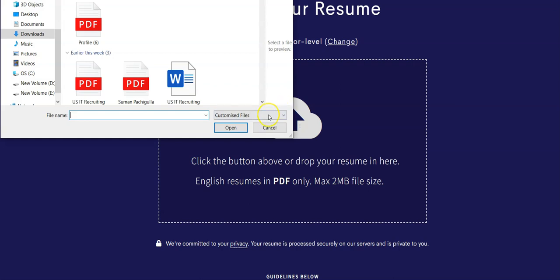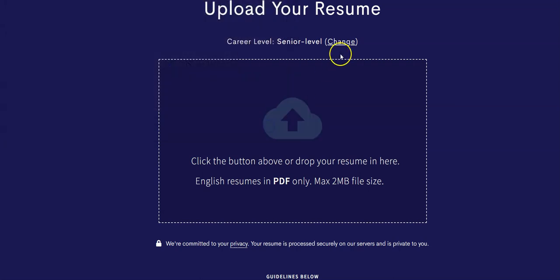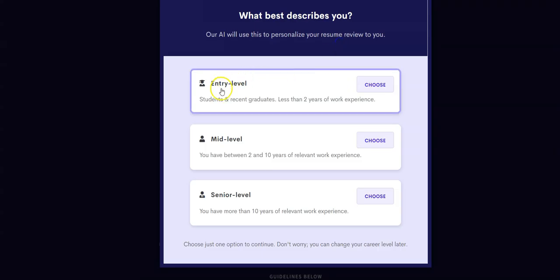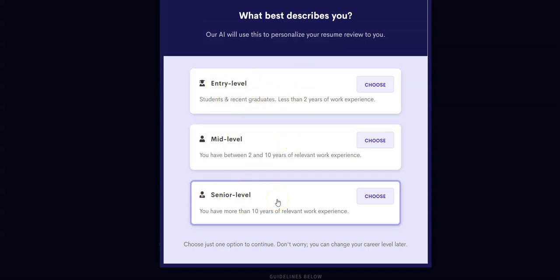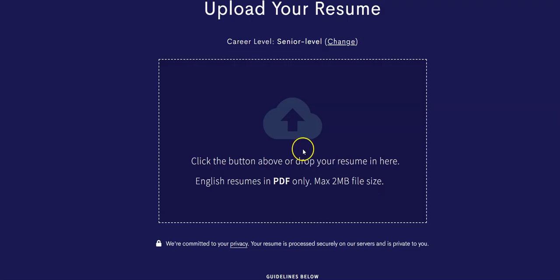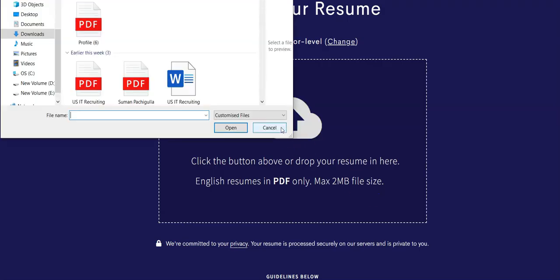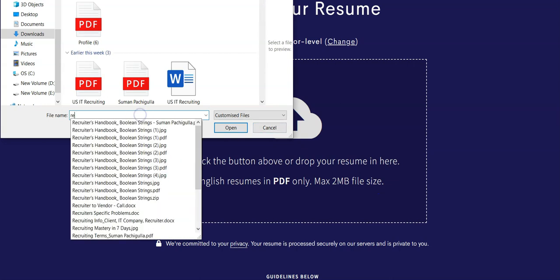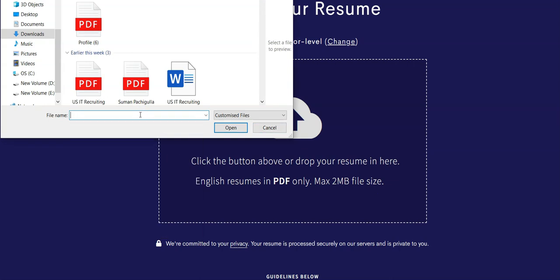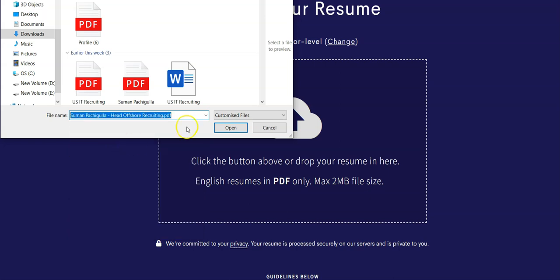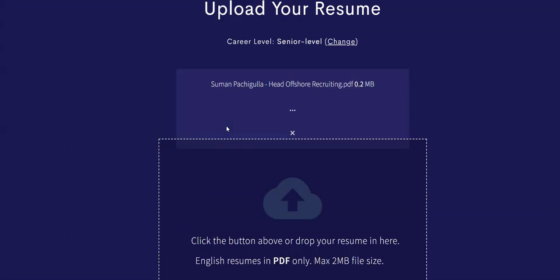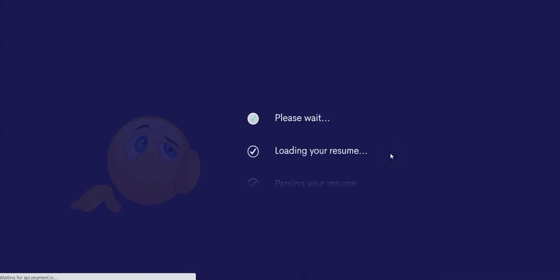Okay, so before that it is going to ask you, see, is that entry level, mid level, senior level? It is going to ask how best you describe yourself. Okay, I have chosen senior level, and from here I'll go to Suman Pachigulla, head offshore. I want to open this resume and I want it to score the 26%, whatever it is saying, right? So that's what we are going to understand.